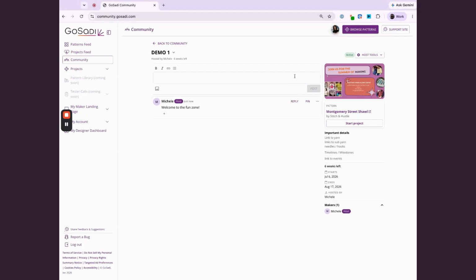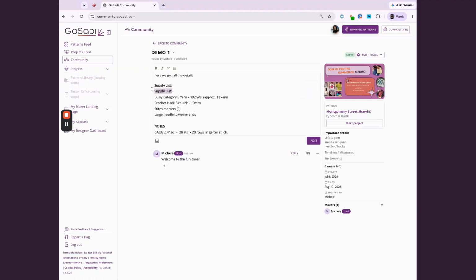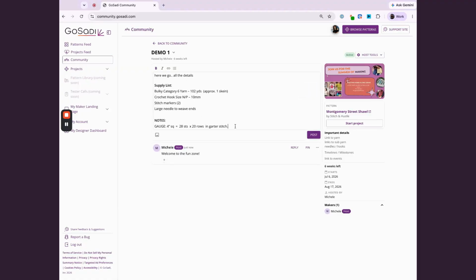something much more important, like details and all of the pattern information. So, for example, you could do something much more serious like, let's say, "Here we go, all the details." And you could add a supply list. You could add gauge notes, yarn suggestions, and you could put some links here, more links here, and use affiliate links if you have them. And then you could put some things like details of dates or timelines that you hope to hit.